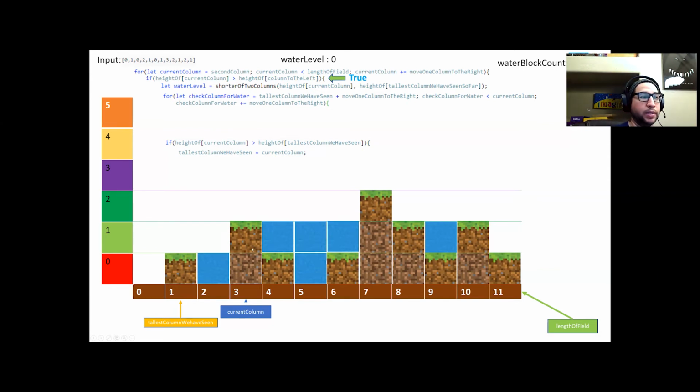Now you can see that the last tallest column we saw was at index 1, and that was height 1, and our current column is at height 2. So now we have some space between our two boundaries where we can actually start counting water. Moving forward, we're going to set the water level, and when we set the water level, we're just taking the smaller of the two boundaries. The column at index 1 has a height of 1, so that's the smaller of the two. So the water level is 1.